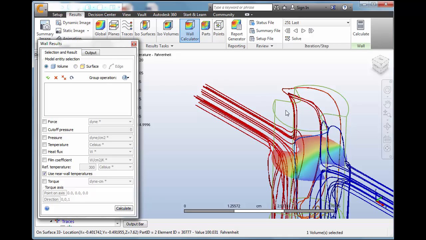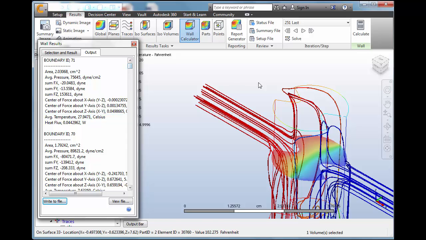So we can choose all the surfaces on that divider part, and we can look at the forces, the pressure, the temperature. We might want to know the heat flux just to understand how much heat is actually being conducted into the divider. Then we hit calculate, and for each of the surfaces on that model, we get the area of the surface, the average pressure on that surface, the average force in the x direction, y direction, and z direction, and then the center of force for those different forces, the average temperature, and the heat flux.